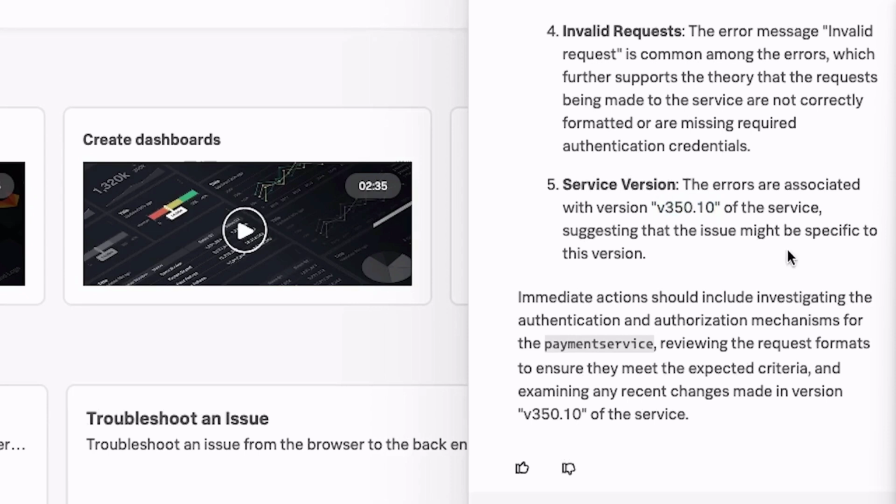So we didn't even have to ask it. We didn't have to have any supposition of what's wrong. All we had to say was, something's broke, help. And it helps, and it tells you payment service 350.10. That's it.